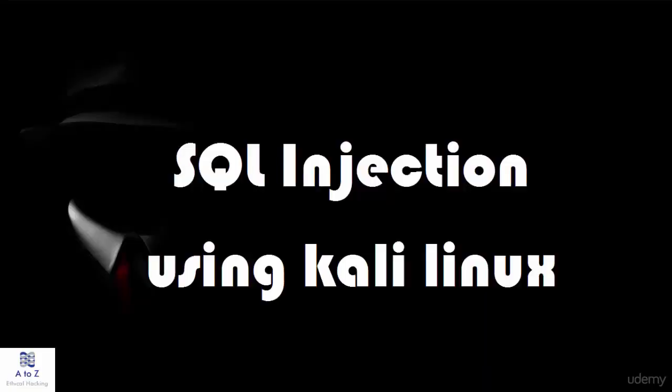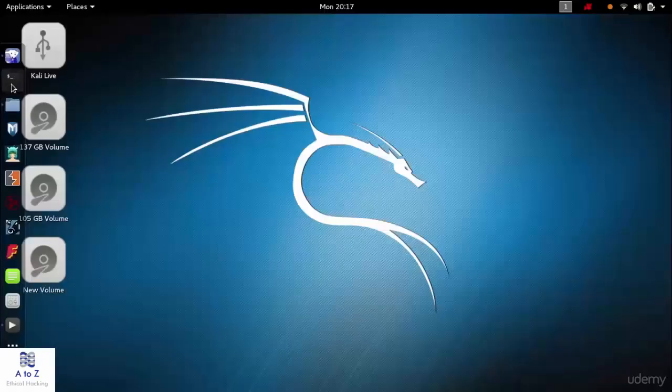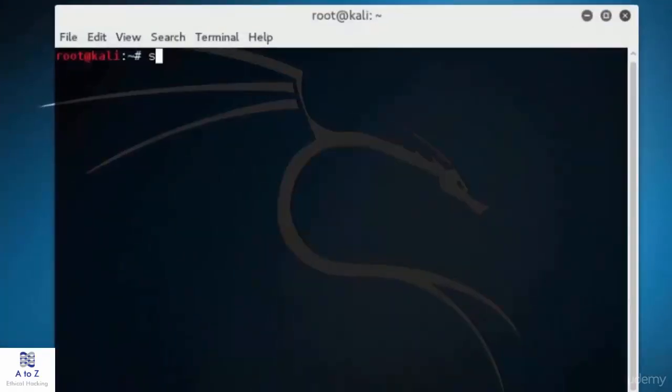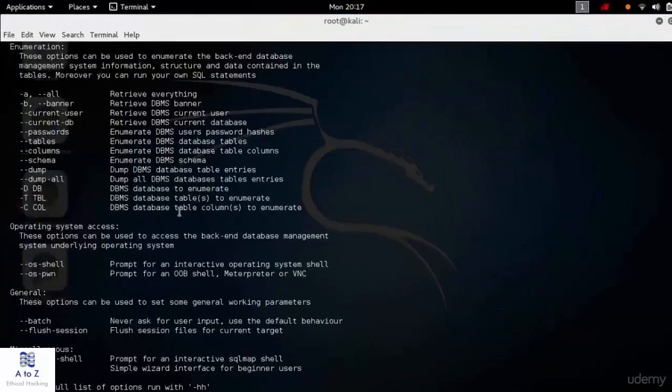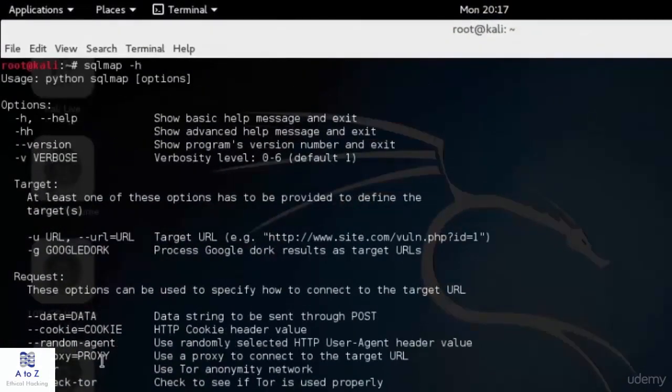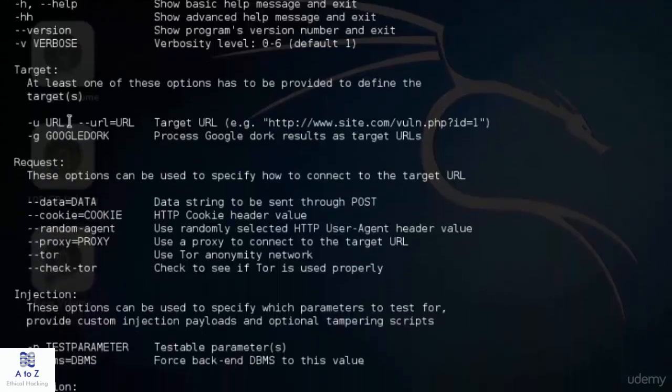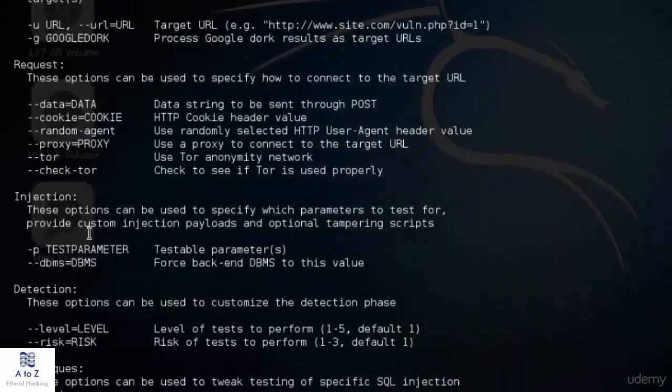Welcome, in this video we'll do SQL injection with the help of the Kali Linux operating system. First boot into Kali Linux and open a terminal. In the terminal type sqlmap -h. This command is help. You'll get all the commands to use with sqlmap, like here -u for targeting the URL, -g for Google dork, and these options can be used to specify how to connect to the target URL, that is through cookie or data or proxy or Tor, and injection, detection and techniques.